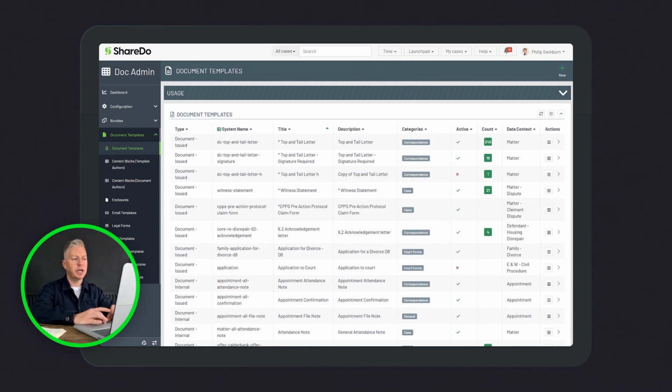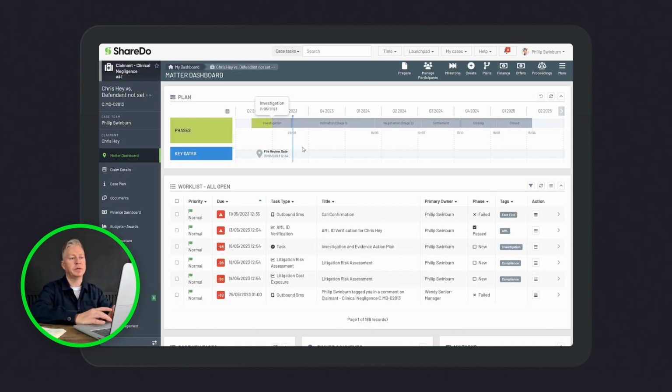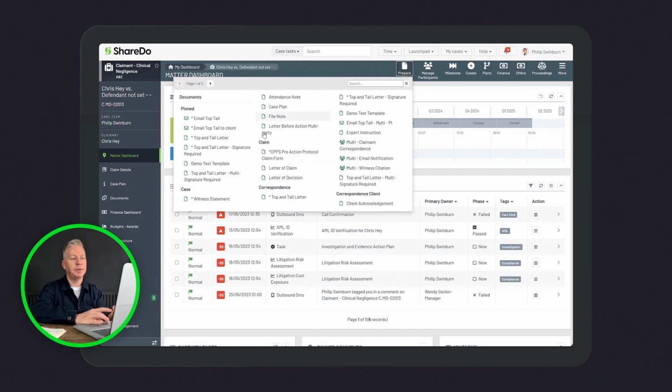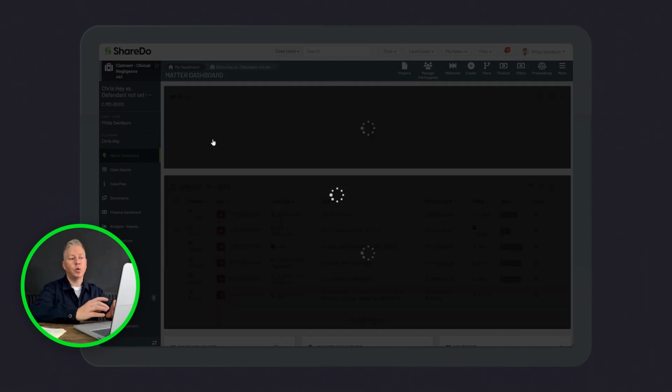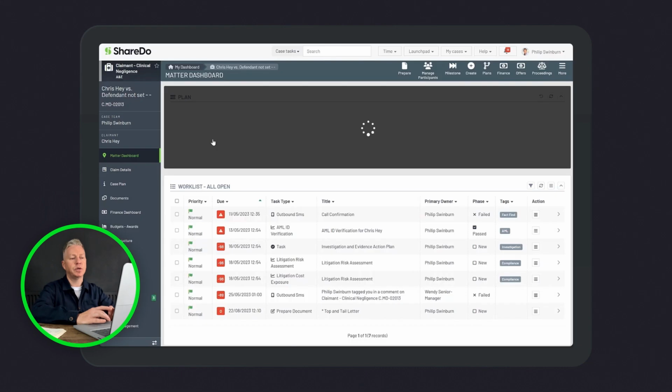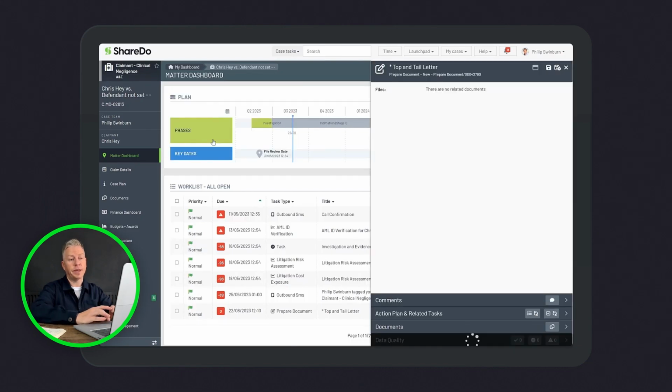If we look into the user experience, what we can do is jump into our work item. This is a pre-configured work item, and in our menu, we can see all of the templates that are available in context. So again, where I'm up to in terms of the life cycle, and what role I play. We'll go and generate one, and take one of our standard ones, just a top and tail letter.